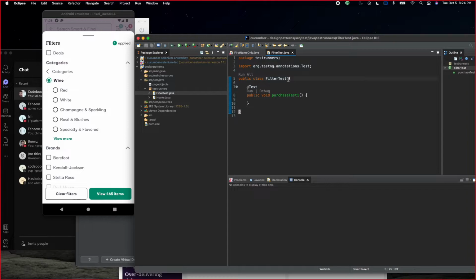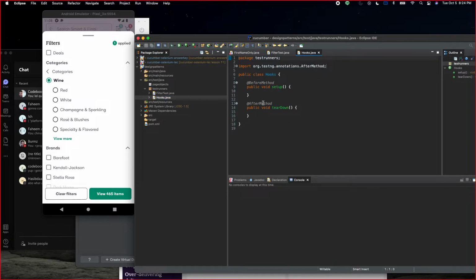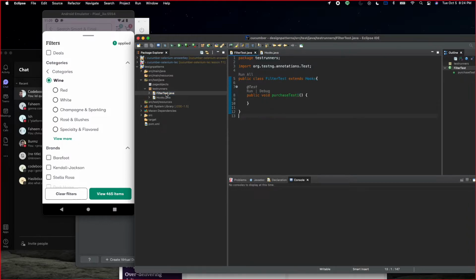Right, and then obviously you extend it from hooks. I got the hooks class right here. You've got your before and after method. Going on, I'm not going to fill the bodies out anymore. At this point, you guys should be familiar enough that it shouldn't even have to be said anymore what's going to go in here. You should be at that level at least. So, I've got the page objects package, I've got the test runners package, and filter test, all right.